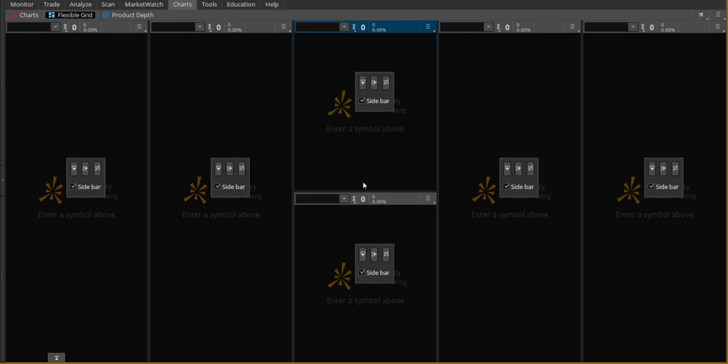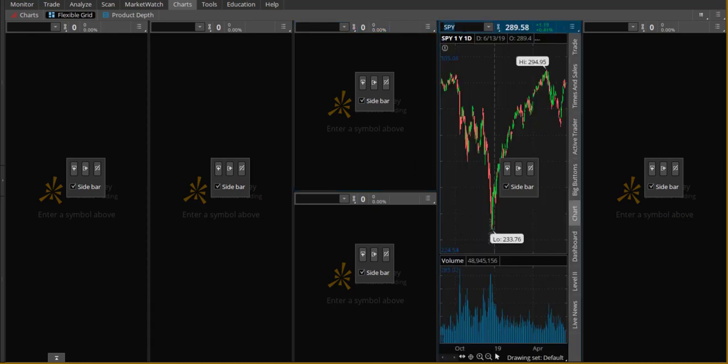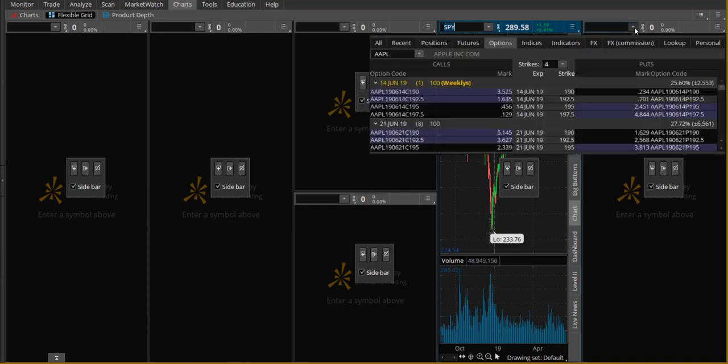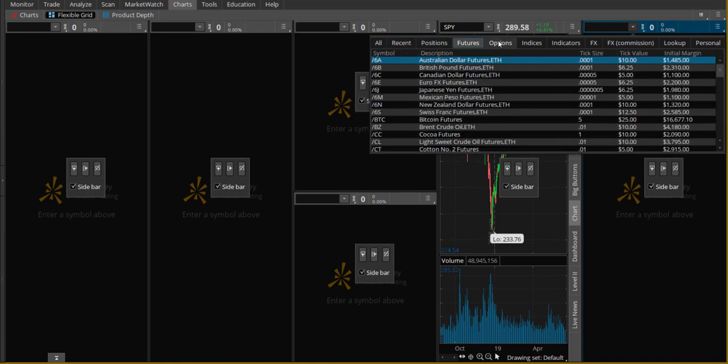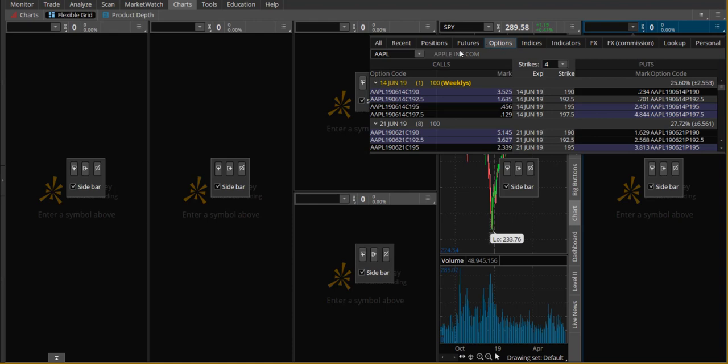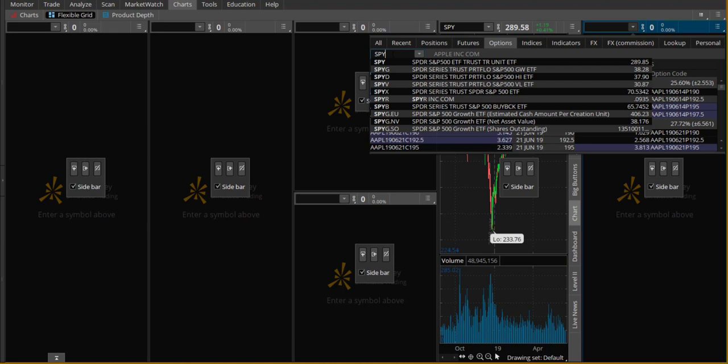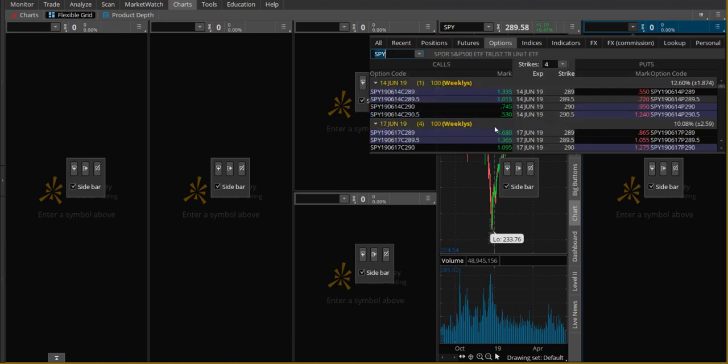So the first thing we need to do is decide what we're going to trade. We'll just do something very liquid, something like SPY. And then here to the far right, I'm going to use the drop down menu and choose options. When you first use the drop down menu, this is normally what you would see. It offers you all, and then you can go to recents and positions, futures, and so on. We want to go to options, click in there, type in SPY, and hit the enter key. It's very important that you hit the enter key or it won't bring up the SPY grid.